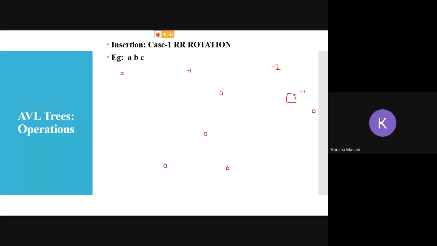Suppose ABC are the elements from which I have to create an AVL tree. Obviously the first one is going to be my root node. So the first element is A. So I inserted A. Balance factor I am calculating. No children are here, so balance factor is 0.